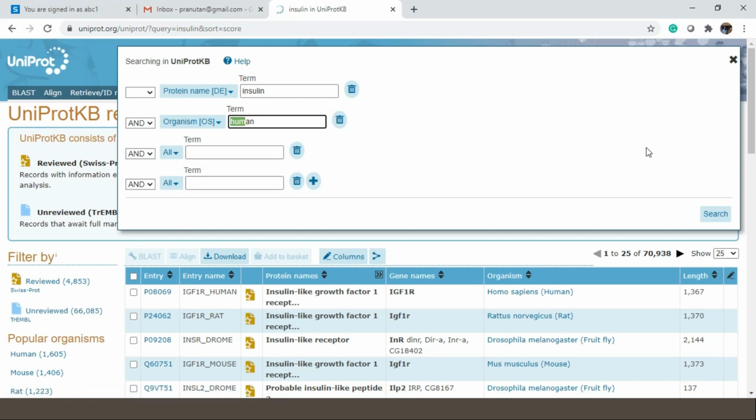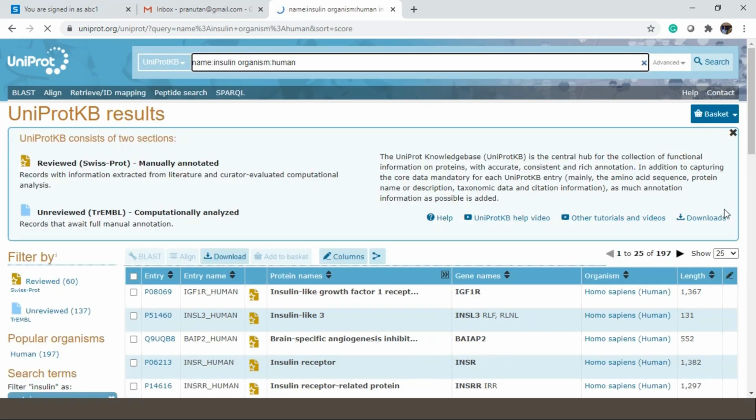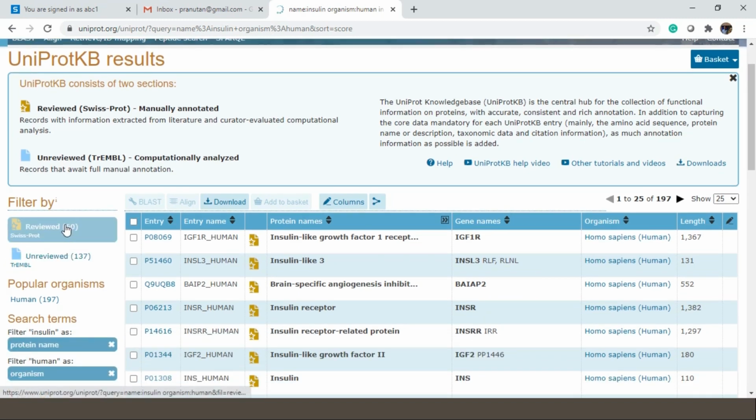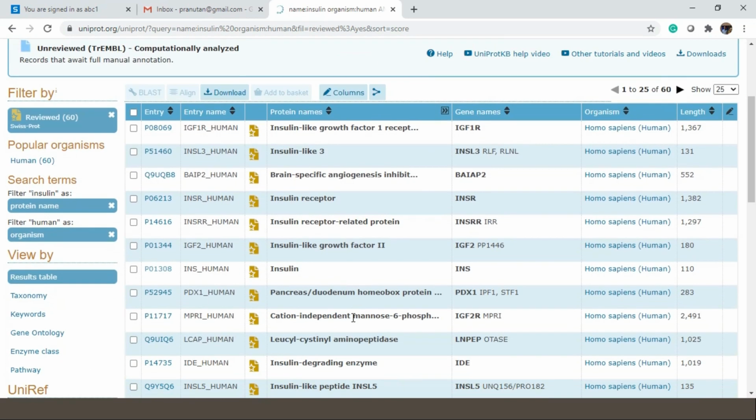So let me check whether I am going to get any sequence from Swiss-Prot or not. Click on search. Previously there were a lot of results, but now my result is sorted out. From reviewed, you can see from Swiss-Prot I got 60 results, and from TrEMBL I got 137. For example, I want to know about only Swiss-Prot sequences. So click on reviewed, and you will see only the sequences from Swiss-Prot.